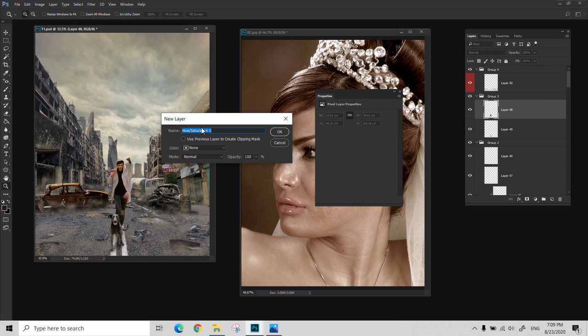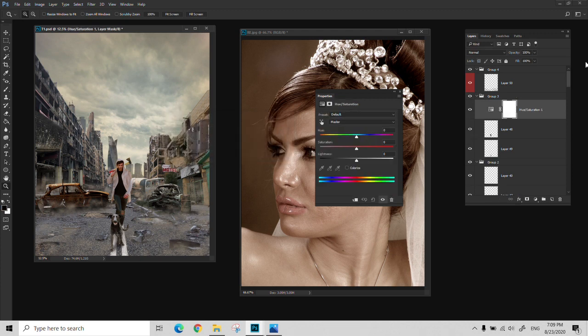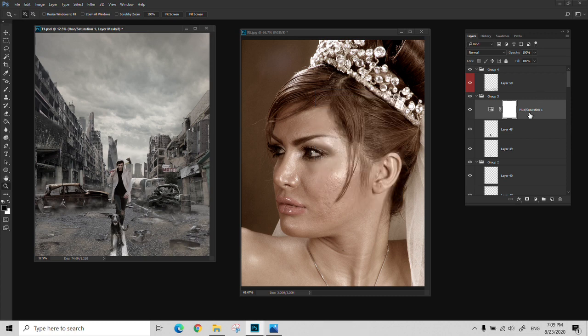It asks what I want to name it. Let the name be the same, hue and saturation. Then okay, now you can see it creates a layer here. Now if I give my saturation here, and I put it at the top, everything under this layer gets the effect.